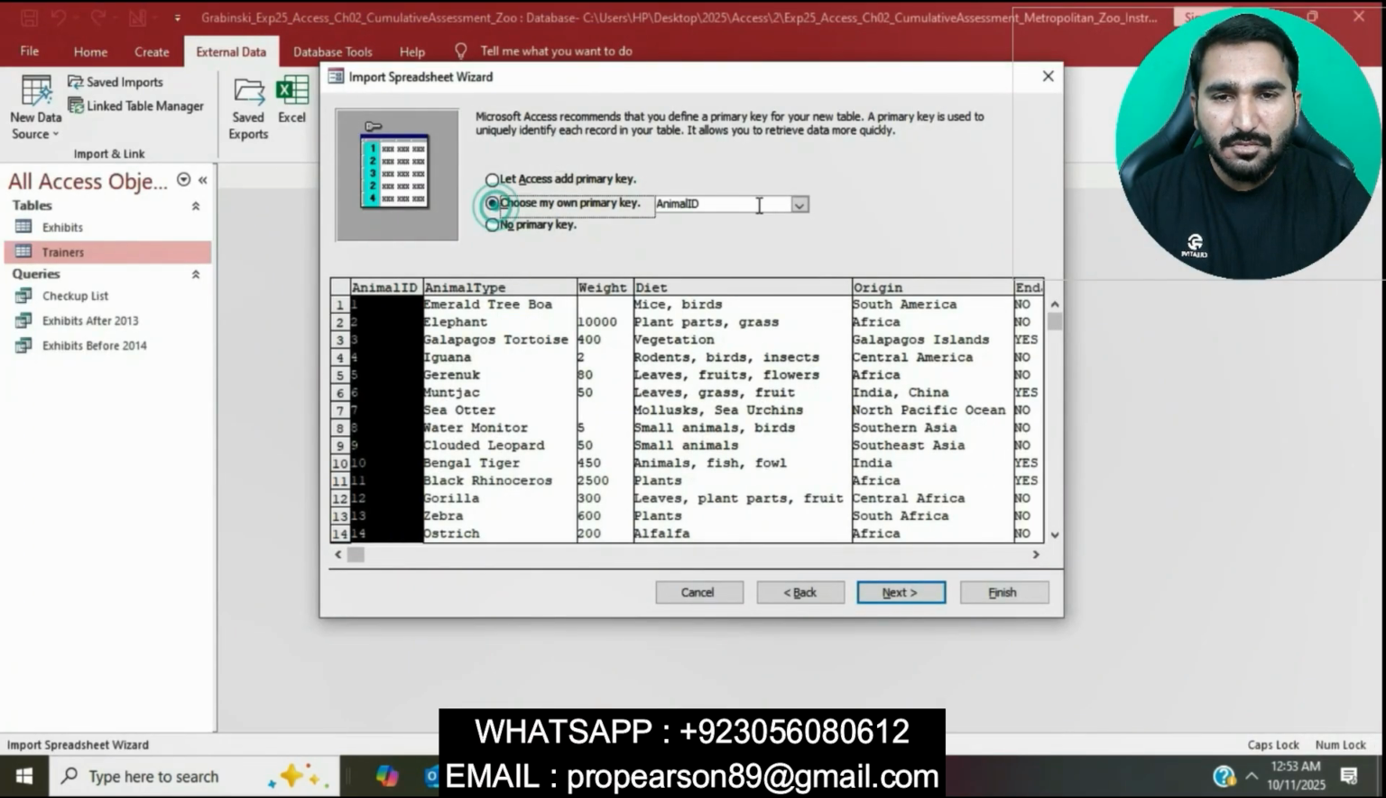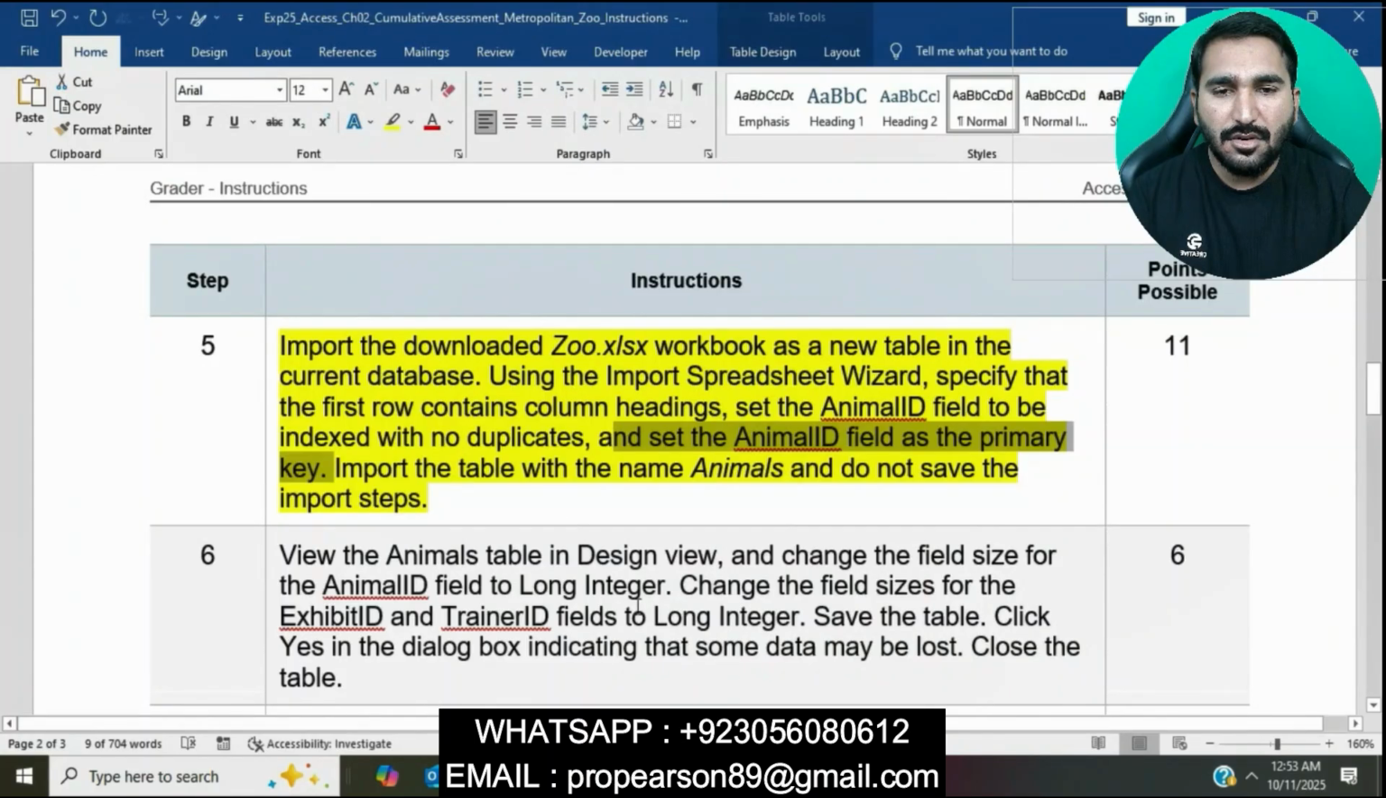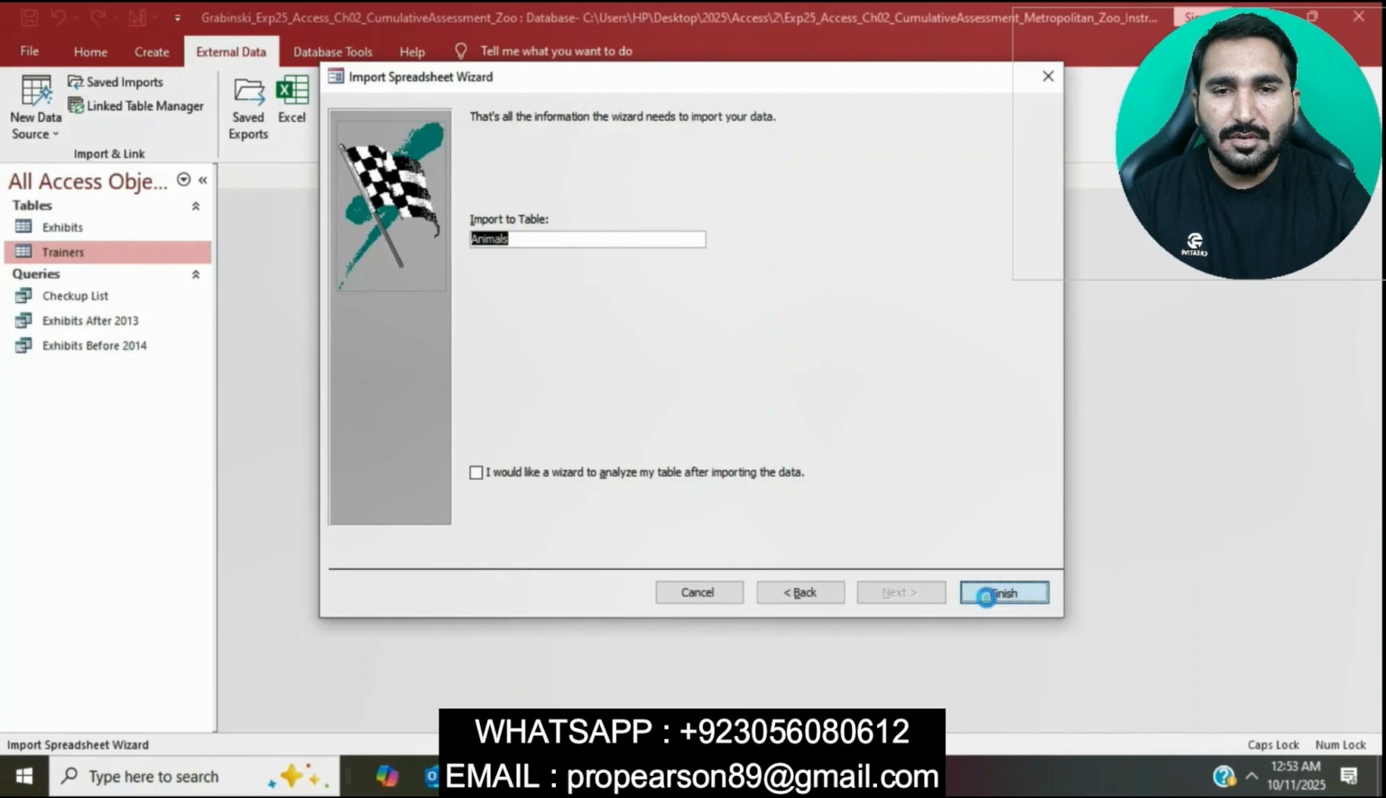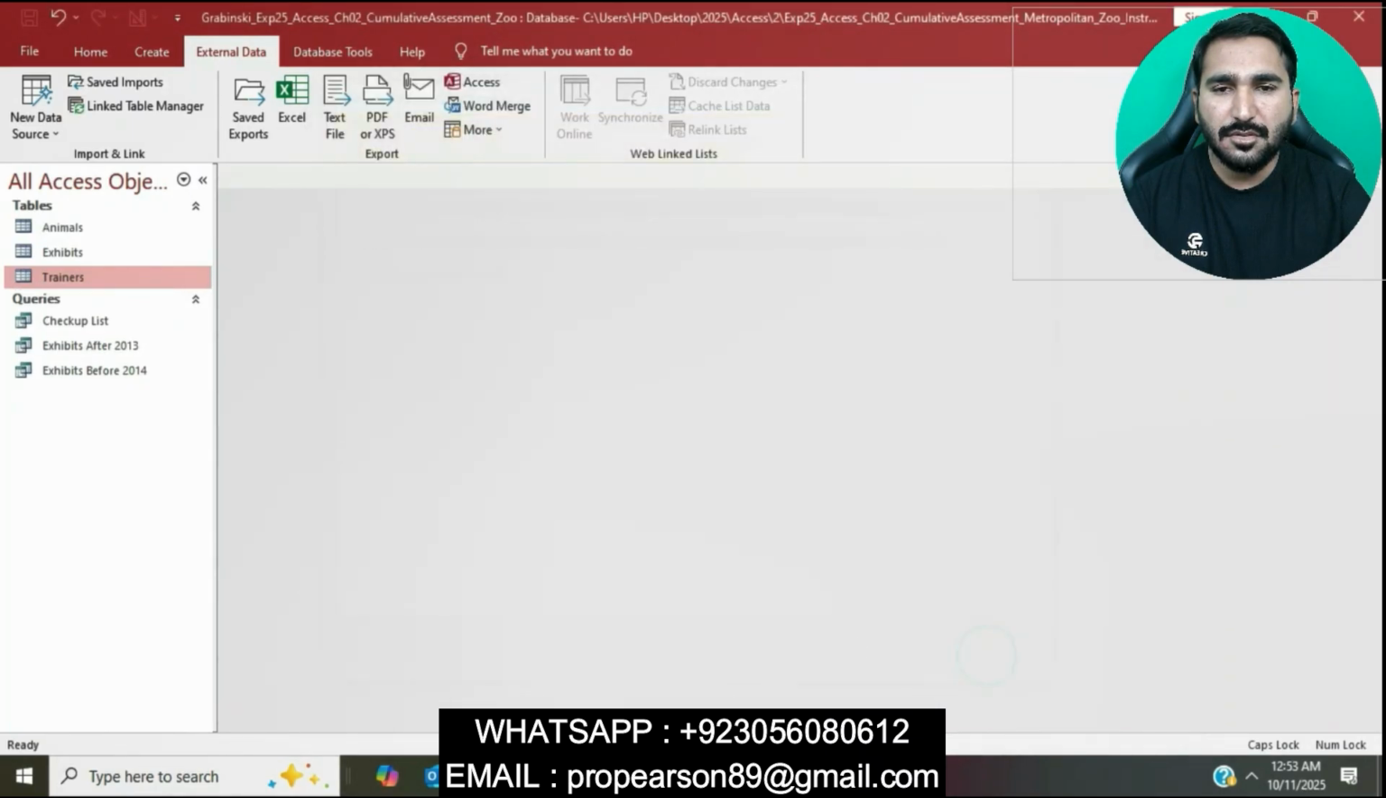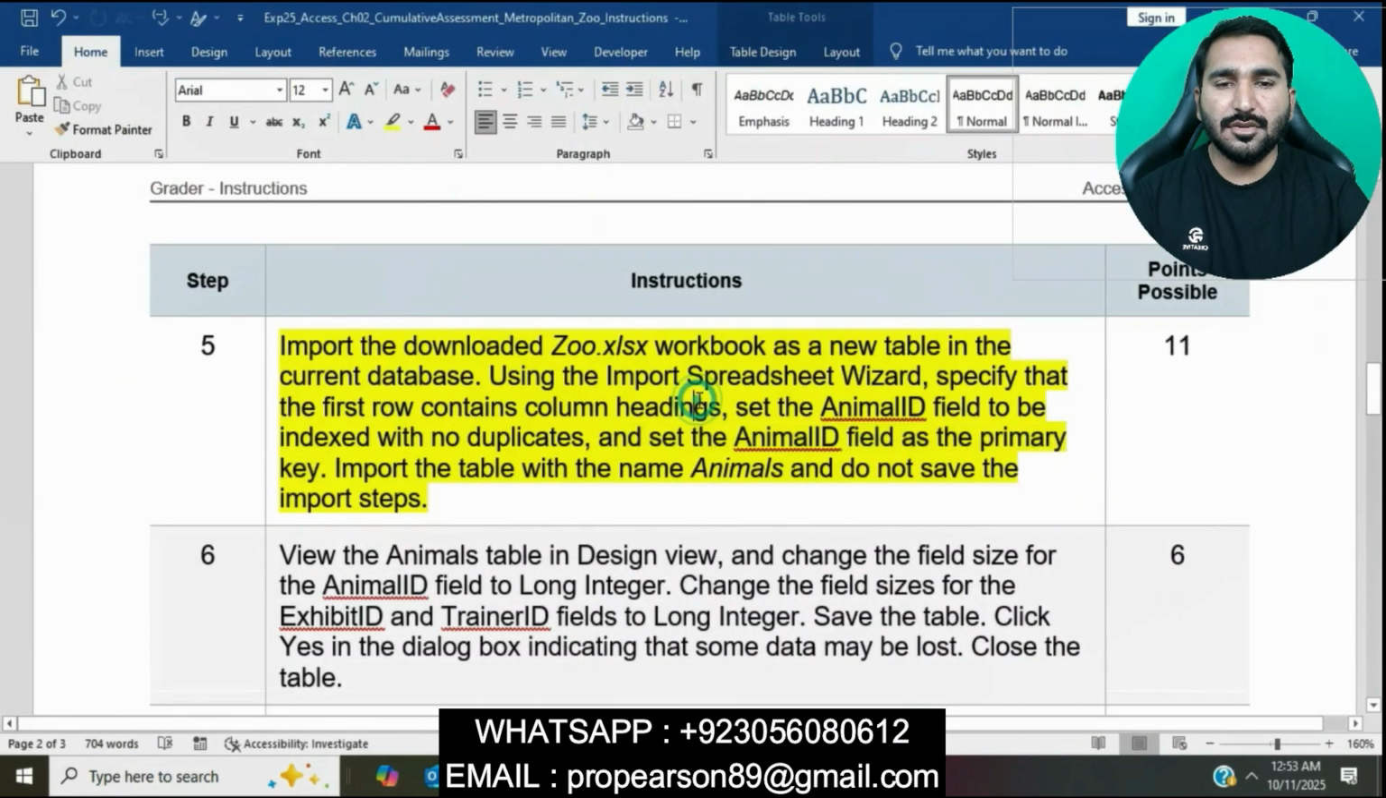Okay, choose my own primary key checkbox. Click on this checkbox, Choose my own primary key, and then click on the Next button. Now you can see field indexed and no duplicates. Now import the table with the name Animals. Do not save the import steps. Click on the Finish button. Close. Okay, I have done this question.